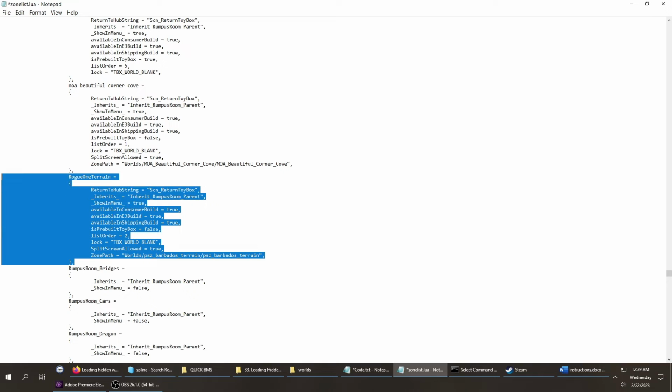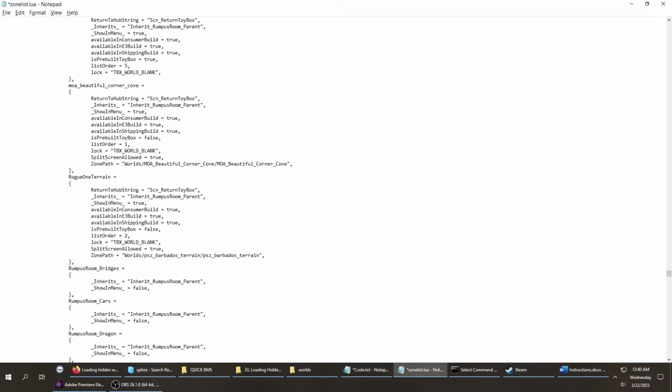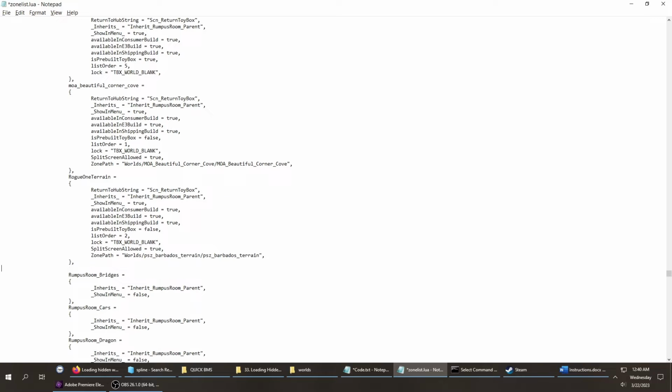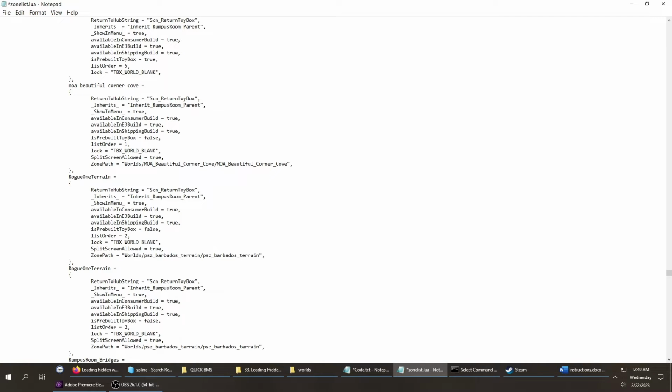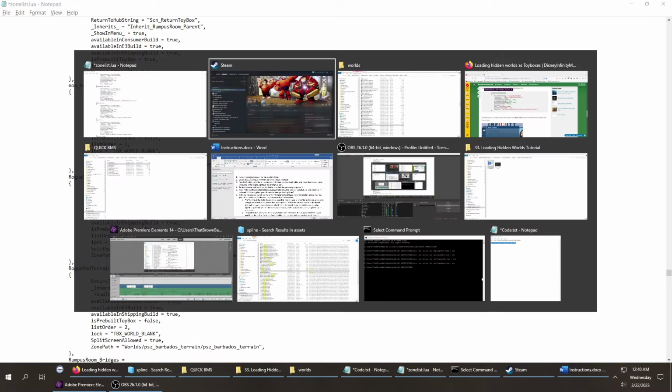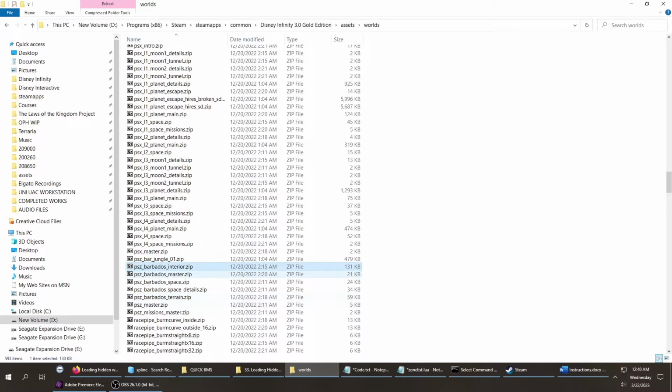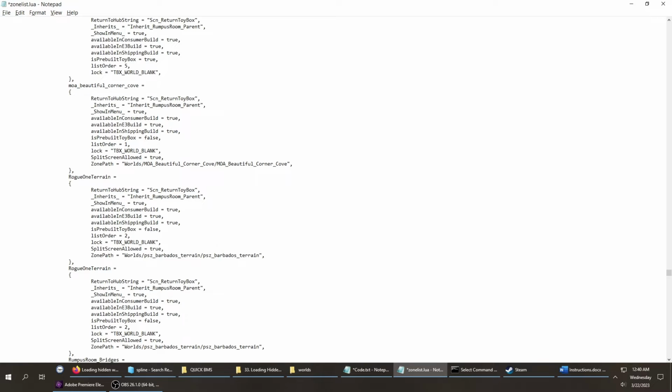Let's copy one of these again and do the same thing. Enter. And paste. And then let's find another world to load up. How about Barbados Interior, which is the Rogue One Interior. I'm going to copy that, and I'm going to call this Rogue One Interior. And I'm going to paste what I just copied from the name of that file here.